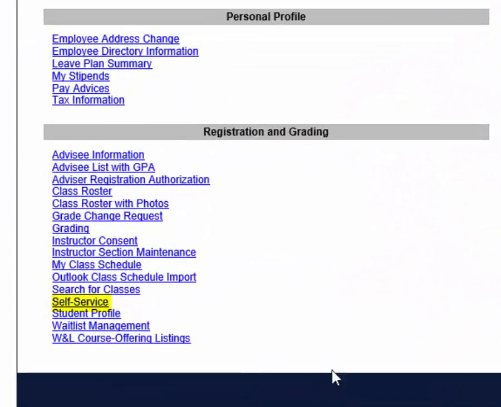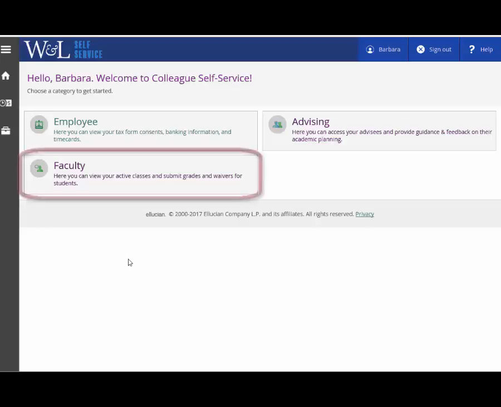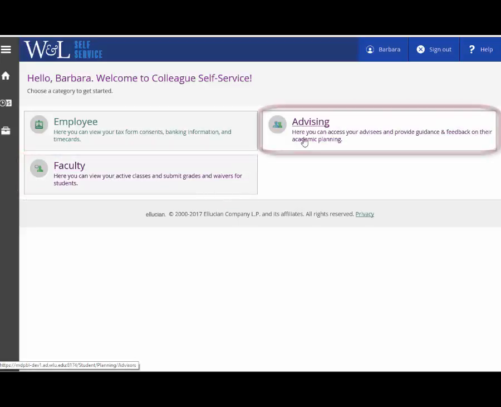Log into WebAdvisor and click on the self-service link. This takes you directly into the W&L self-service homepage. Faculty workflows, grading and class rosters, and self-service will begin this fall term. However, advising processes for your current first year and sophomore students can begin now, because these students already have access to self-service for fall course registration. Current juniors and seniors remain in WebAdvisor.